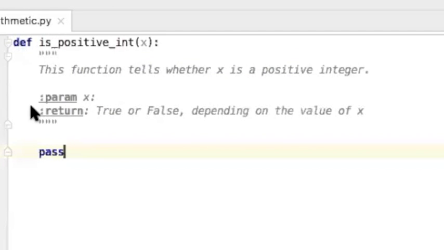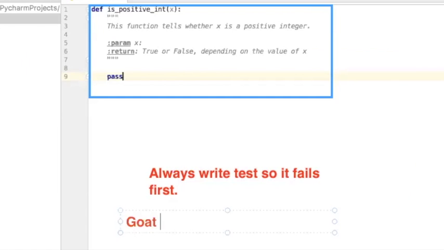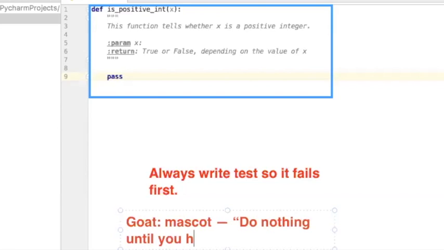The way that this process works is first, we always write our test so it fails first. And so we don't write the function until we write a test. So they have a goat that's the mascot of this. And the reason the goat is the mascot is goats can climb to very high places by taking very small steps. So even though you could just write this, goat says do nothing until you have a test. So you're not allowed to write your function until you have a test for it.